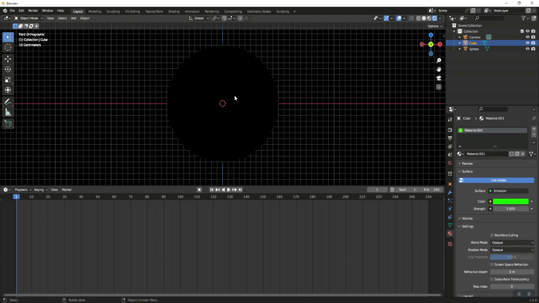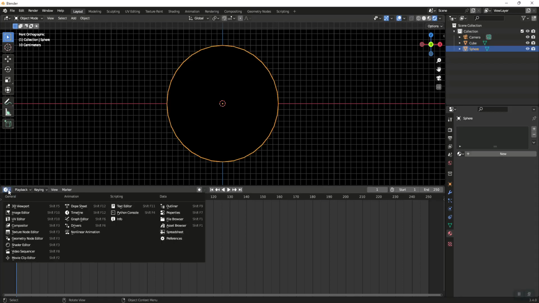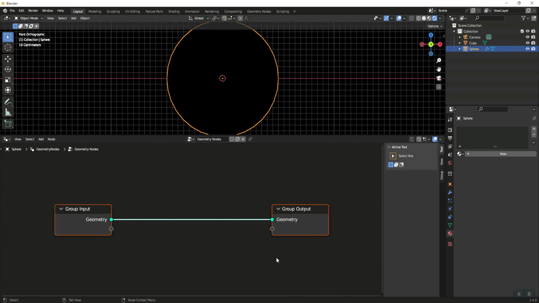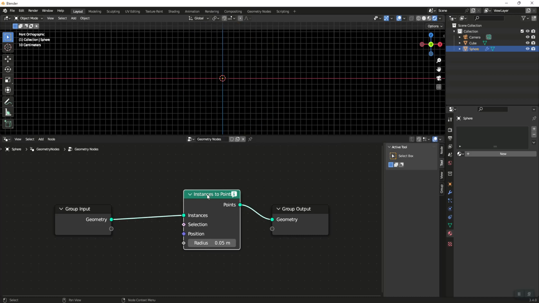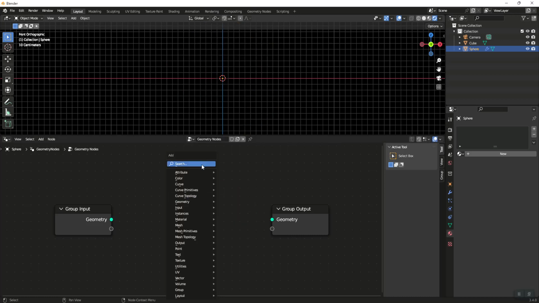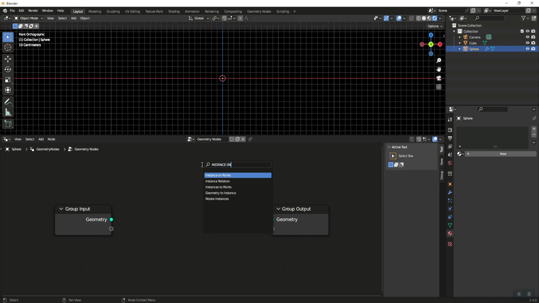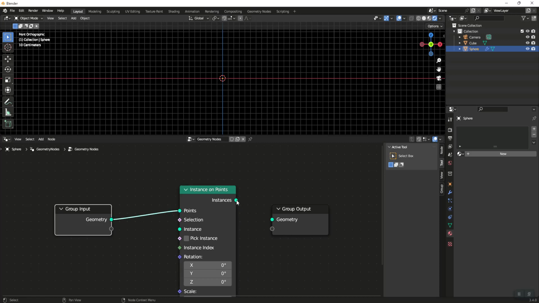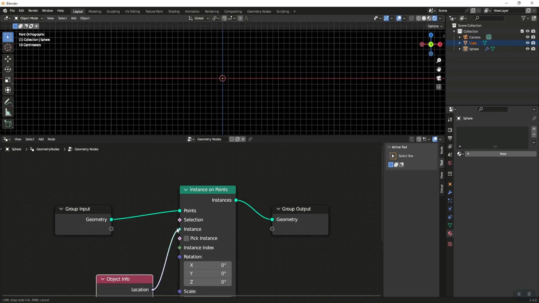And then let's select the sphere and let's go to Geometry Node Editor. So we're going to hit New. And then we want to add an instance on points. And we'll put our geometry to points instances. We're going to pull our cube down here and put the cube into instances.